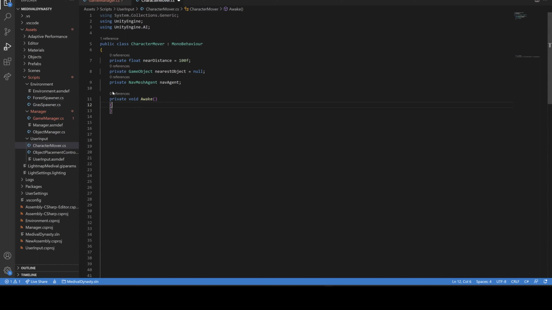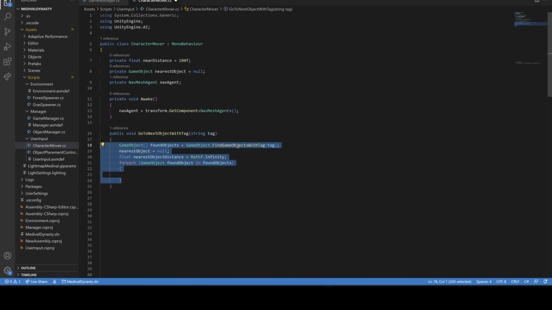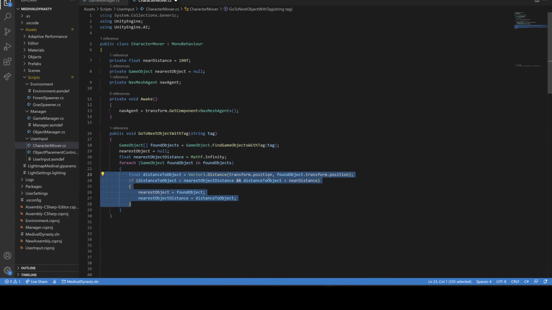So now for the character mover script. This will be attached to our NPC character. In the Awake method, we get the navMesh agent component. The next thing we have to do is find the nearest object with a tag. In our example, tree. So we cycle through all objects and check the distance. If we found the nearest object, we simply have to set the destination on our nav agent.